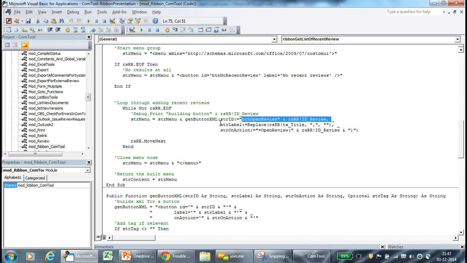Pass in the label, use the title, and I have noticed that if the title contains a comma, the ribbon XML gets messed up. So to prevent this, I added a replace to remove any commas that might be present in the review's title. And the on action for each button should be to just open the review, and it has the review ID.